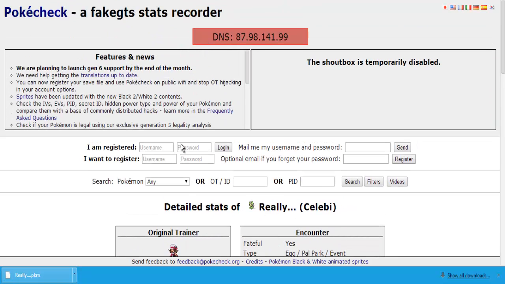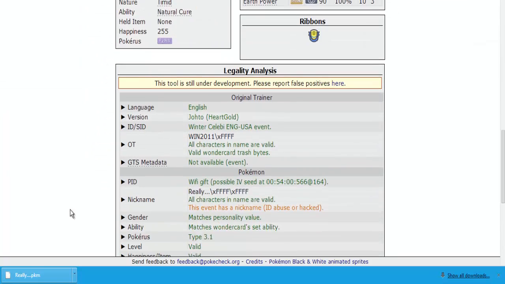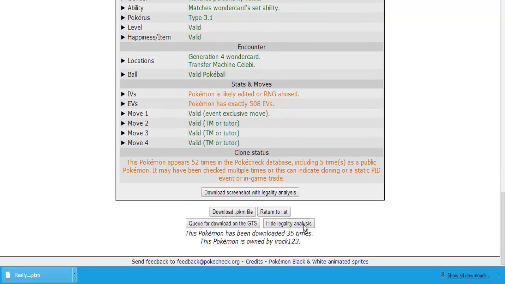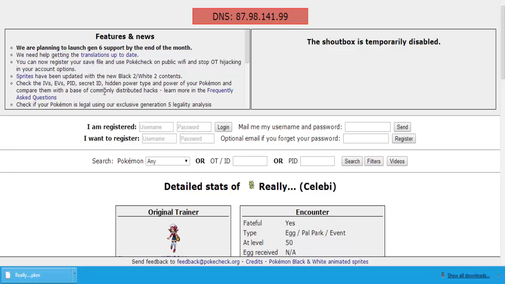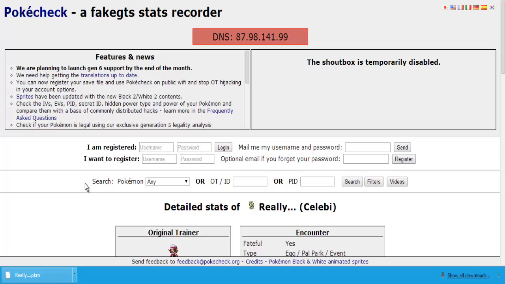Recapping, just go to Pokecheck, search the Pokemon you want, click search, and the only reason we're doing this is typically for events. If you need an event Pokemon and you're not quite sure how to change its met conditions so that you can bring it into X and Y via PokeBank, just go in here, make sure the legality checker works, and you should be good.